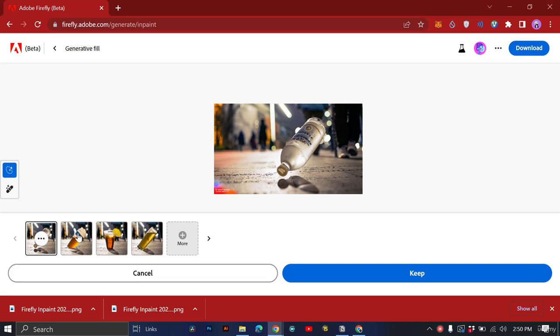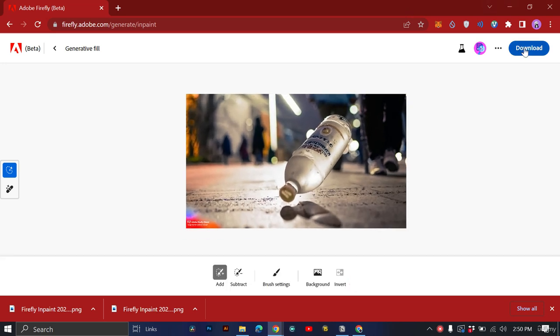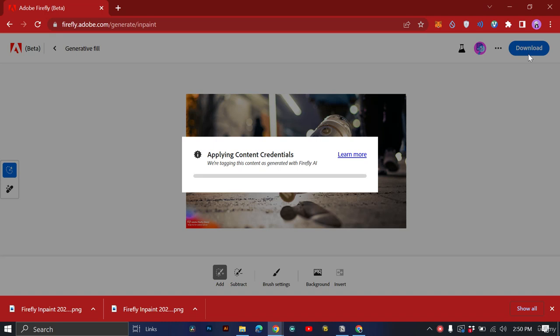Now you can see here we have 1, 2, 3 and 4 images. In this one the beverage is tilted. This one right here is good, of course. This one is good, but I really like this one, although it's not standing upright, it's looking really awesome. I just click on keep and keep it. It's looking great. I'm going to click on download to download this image.